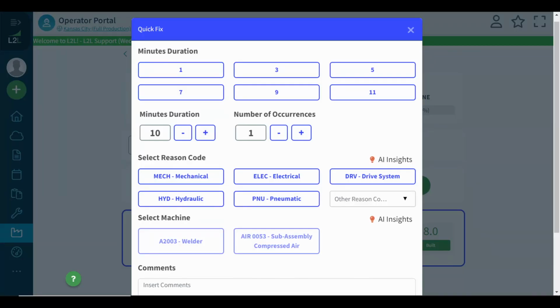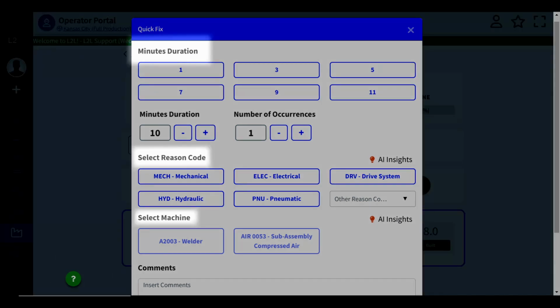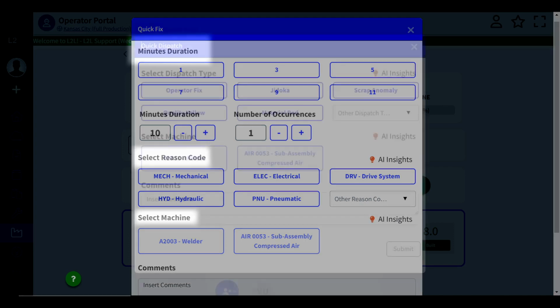Yeah, Eric, we're really excited about the AI capabilities in the operator portal. I had mentioned earlier the two buttons, the quick fix and the quick dispatch. Both of those have AI functionality. If you click on a quick fix, you're going to be presented with a menu of options based upon historical occurrences, such that the operator can very simply select the duration of the issue, the reason, and the machine, and get back to work. They don't have to click through a lot of screens. They just make three quick selections and move on.